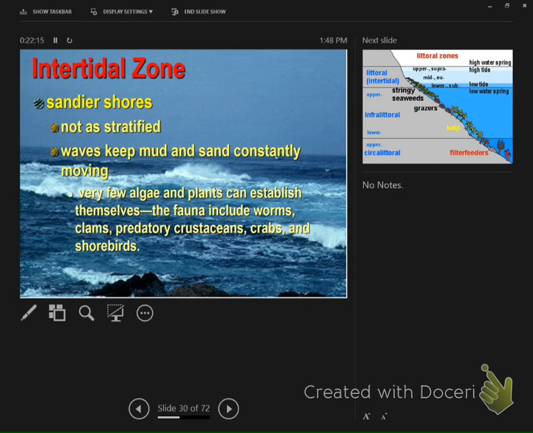Another type of intertidal zone is sandier. Here, the sand and mud are brought in and out all the time. It's constantly moving. Therefore, it does not have as many types of organisms because there's not any place for them to stay comfortably because they're going to be swept out to sea.